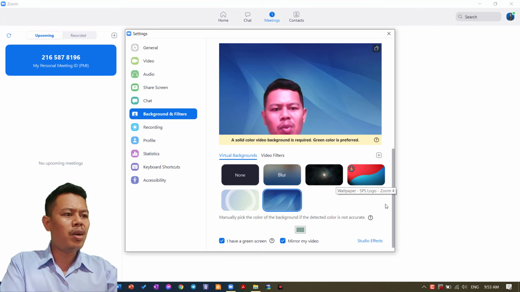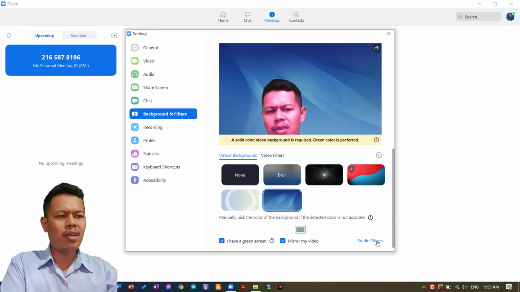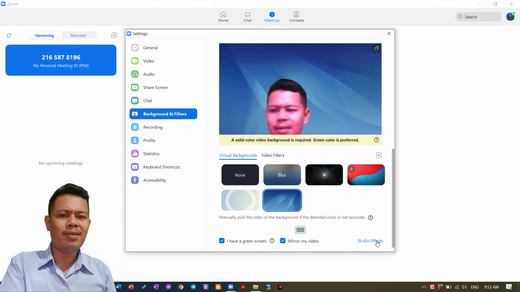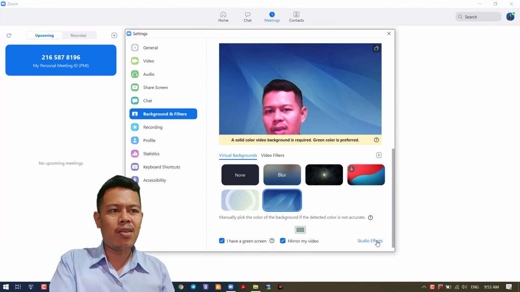And if you want to go to Studio Effects and explore more features, you can, but again, this is professional. You should not just add a mustache, add red lips, something like that. It's totally crazy if you do it for a professional Zoom meeting or something like that.